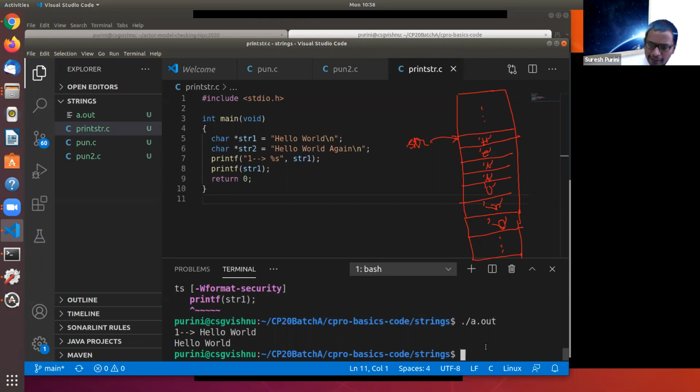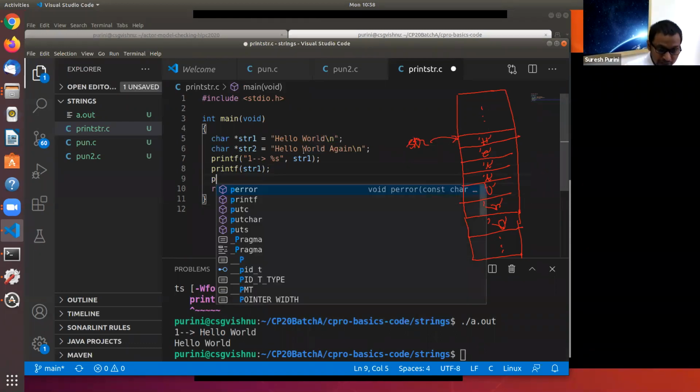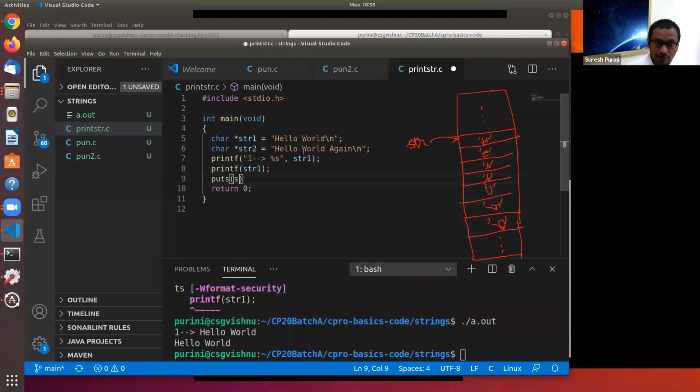So one more idea is, before we go there, we can use even puts to display a string. puts(str1). We can use puts to display a string. Puts, I think, means put a string onto the screen.